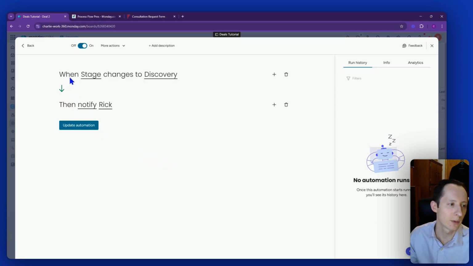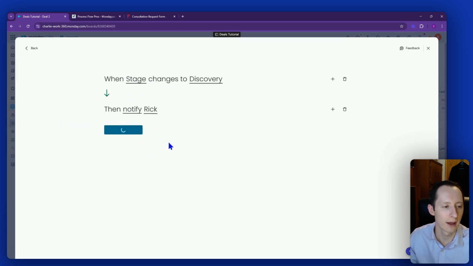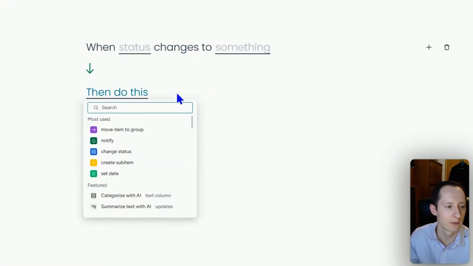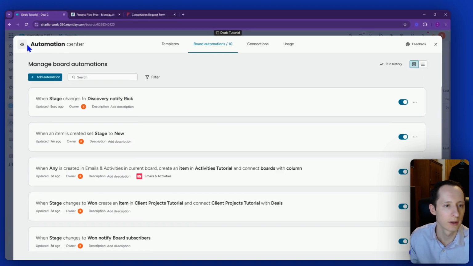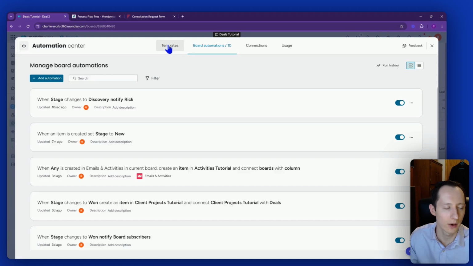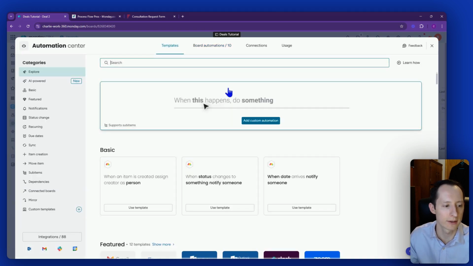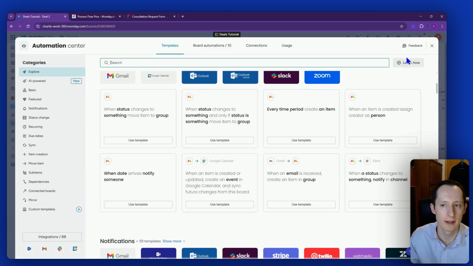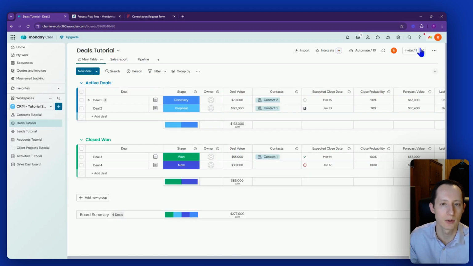So here's a simple automation: when stage changes to discovery, then notify me. You can update that however you want. You can create a new one from scratch if you want to. It's all using just words and not using code, and you don't have to know how to use code or anything. You can use templates if you want. They have these pre-built templates, and they have templates based on the different apps and tools you're using.